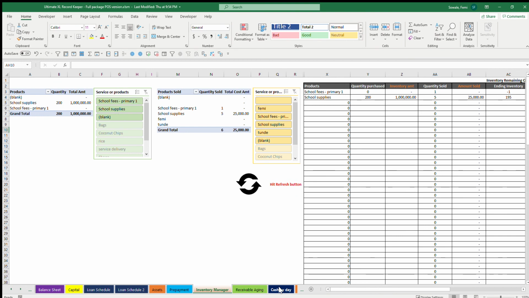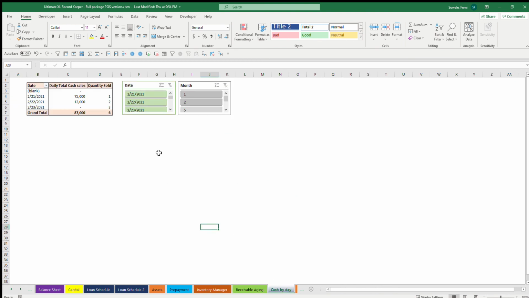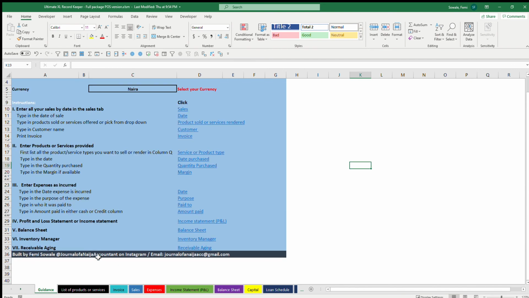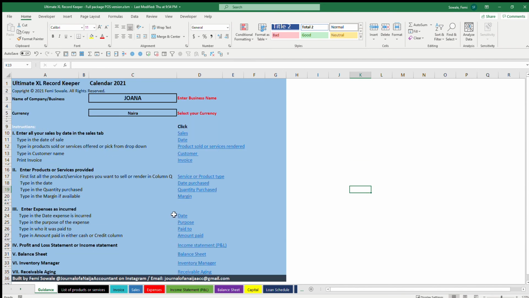Okay, hopefully, even the cash by the day also gives you everything updated. So hopefully this is good, and you've had fun. It can do everything for you. It's pretty much all in one, and hope this gives you an insight as to how powerful this tool is and what it can do for you.